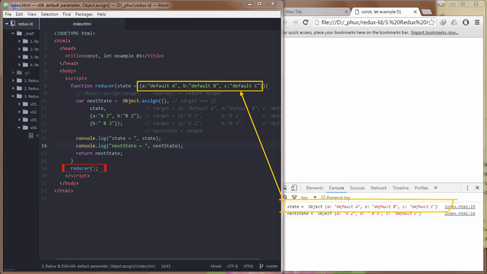It's because in this function, I don't put into it any parameter. In other words, that state is undefined. Because it is undefined, the default value here will be assigned into it.